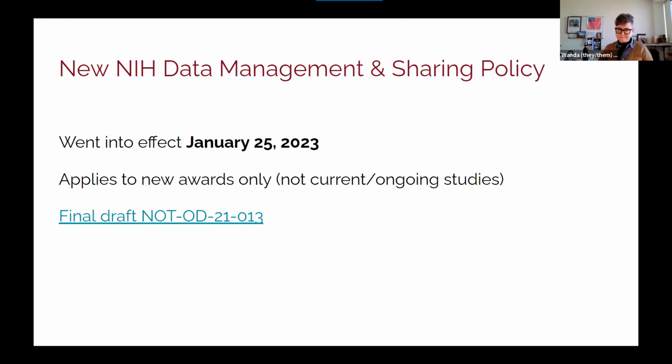Okay, thank you. So the new NIH data management and sharing policy became effective on January 25th, 2023, and it will apply to new awards only. Any research that is current and ongoing, this policy will not apply. I hope that gives some folks a little bit of sense of relief. It will only apply to anything awarded after January 25th.